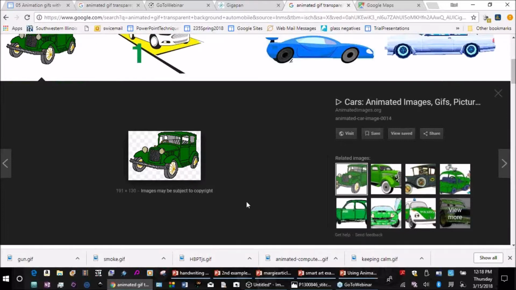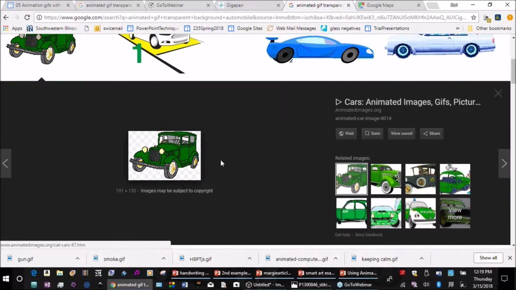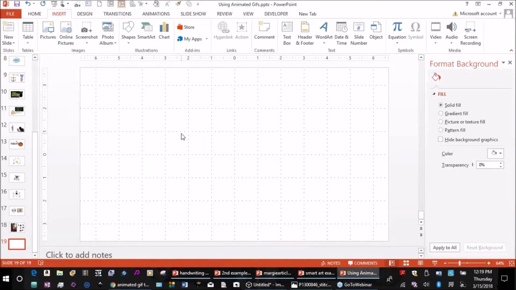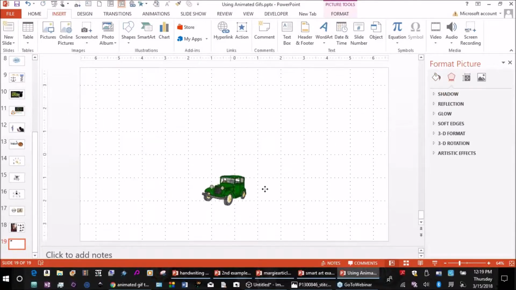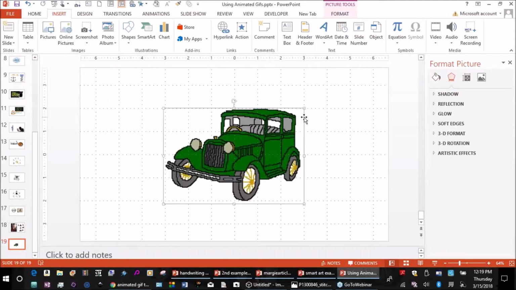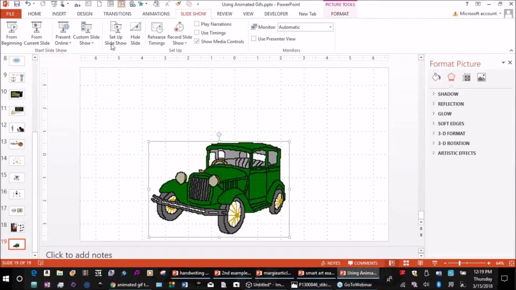Now to get this into my PowerPoint, I can just right button click and then just pick copy the image, and then go back into my PowerPoint and right button click and paste it. So I have it in my slideshow. So now I can increase the size of it by grabbing these points, like so. And then I can test it out by just running that slide.